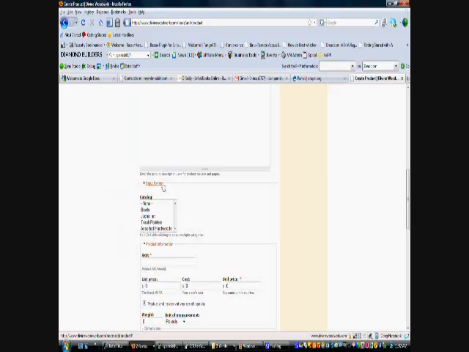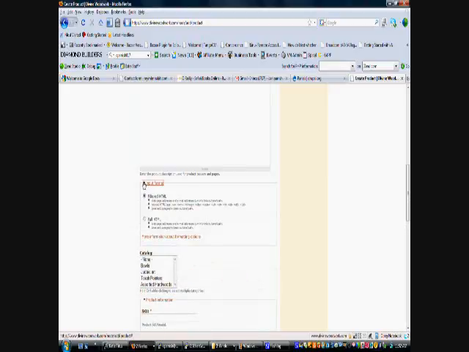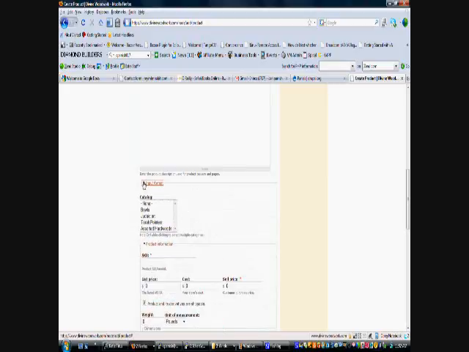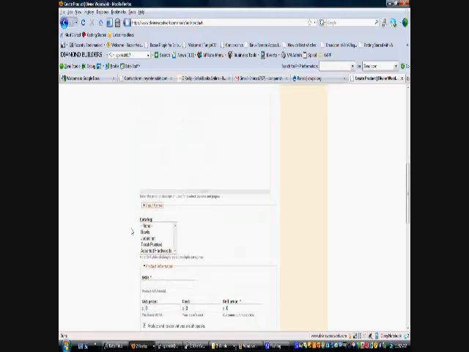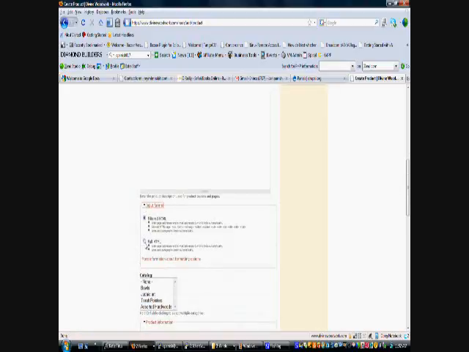Input format, you don't really have to worry about that. Usually the default is going to be fine. If, for example, you wanted to add a full HTML code up here, that is possible. If you had a flash video or something like that, but you would have to select full HTML here. But by default, you use filtered HTML. It's a little more secure.